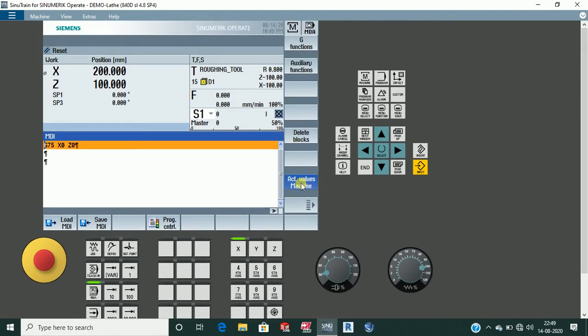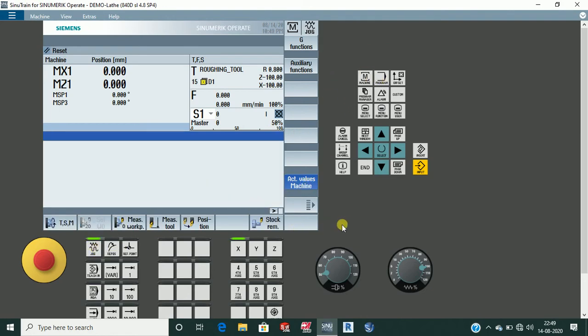I'm going to show you the actual machine position. See, 0. Now the machine is at the 0 0 position. So this is how the MDA works. We can change the tool also here. When I do the programming, I'll show you everything one by one. Okay, let me put it in jog mode.